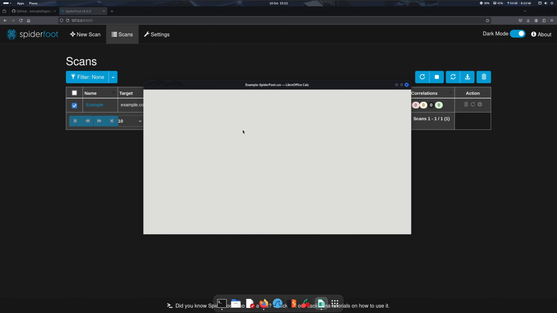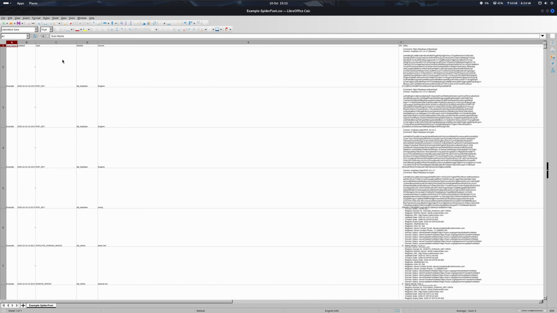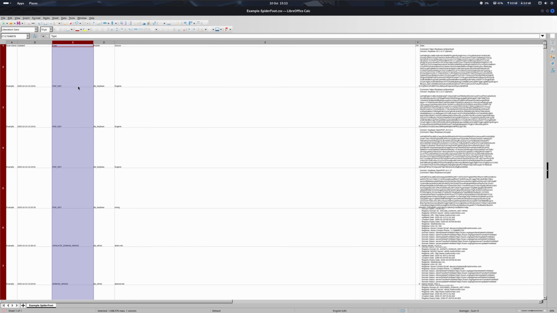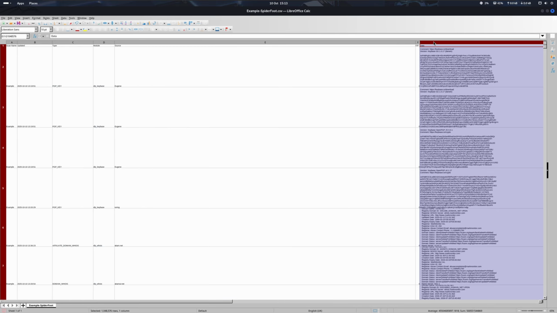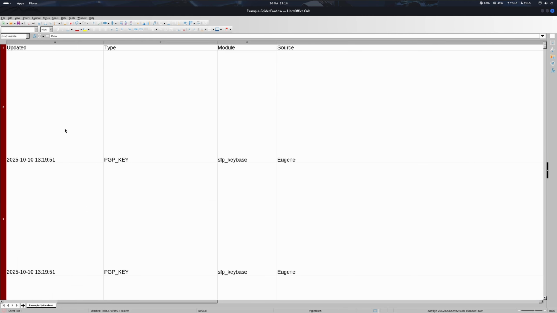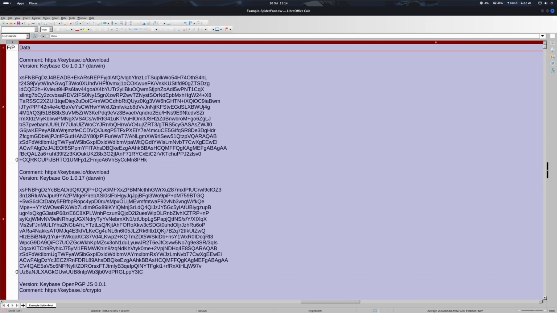Upon opening the results here, we'll see all of the information laid out in its own individual columns. As you can see, we've got the time, the type of scan that was performed, the module that was used, the source, and the respective data. By zooming in here, you'll be able to see a little bit more clearly. By exporting the results, we can take it offline, where we can then analyze that information further or share it with colleagues or whatever the case may be.